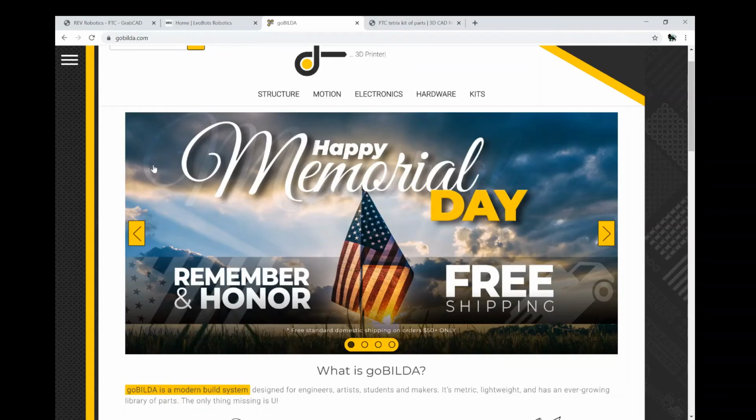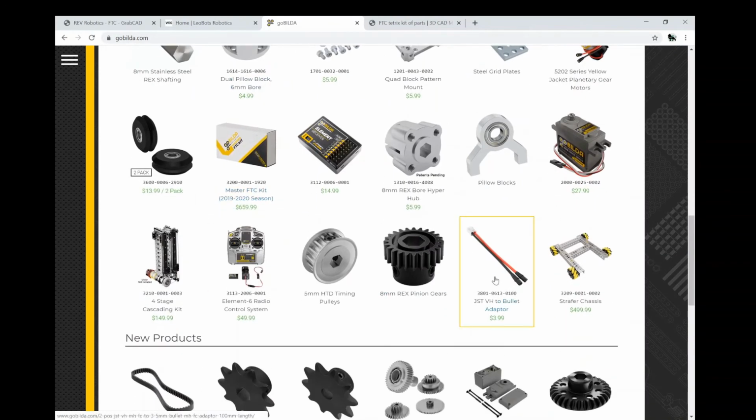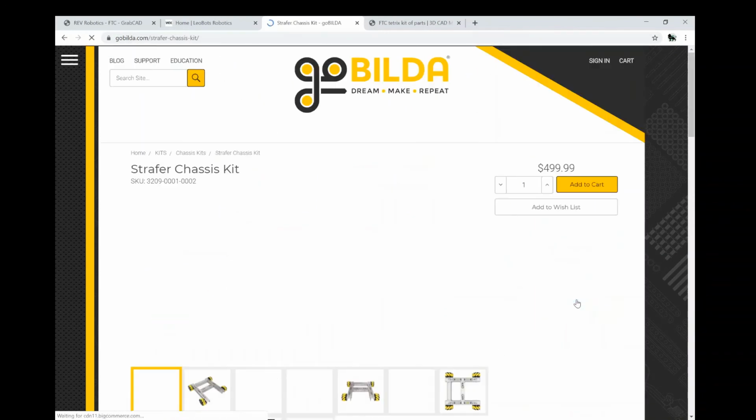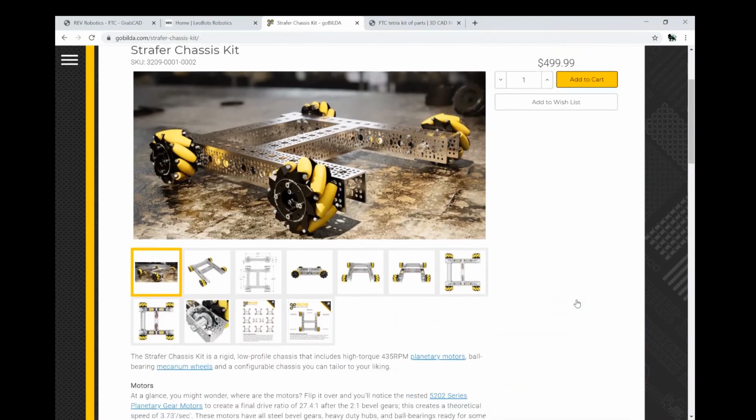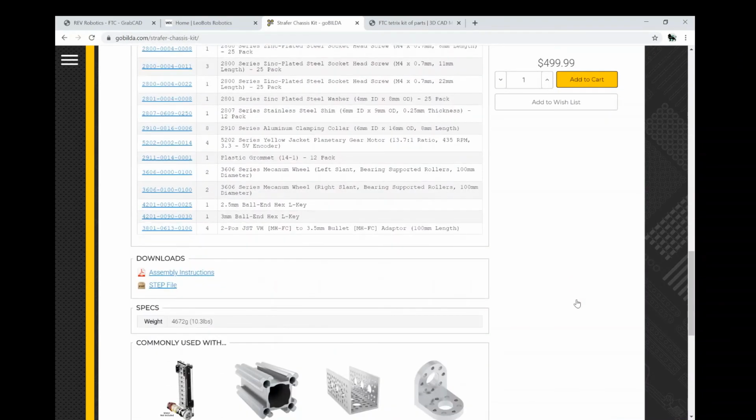Like I said earlier, our team also utilized parts from GoBilda. For example, our team used the GoBilda Strafer chassis. If you scroll down, let's look for some part in specific. So here is a Strafer chassis I was talking about. If you scroll down, you can find the step file under the downloads, as you can see over here. From prior experience, it seems that GoBilda has this option for anything it sells, so that makes it convenient for you to build your CAD model.